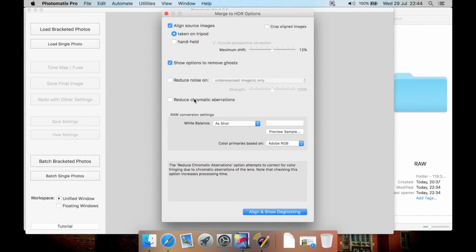Do you want to reduce chromatic aberrations? And if we read down the bottom here, it says, this option attempts to correct for color fringing due to the chromatic aberrations of the lens. Note that this will take more time to process the image. Now, my old camera, which was a bridge camera, a Fuji HS20, did suffer from this problem. The camera I currently have, the Sony A57, I've had it for over a year, does not seem to really have much of a problem with chromatic aberrations. So I'm going to try and leave this off, then add it later if necessary.